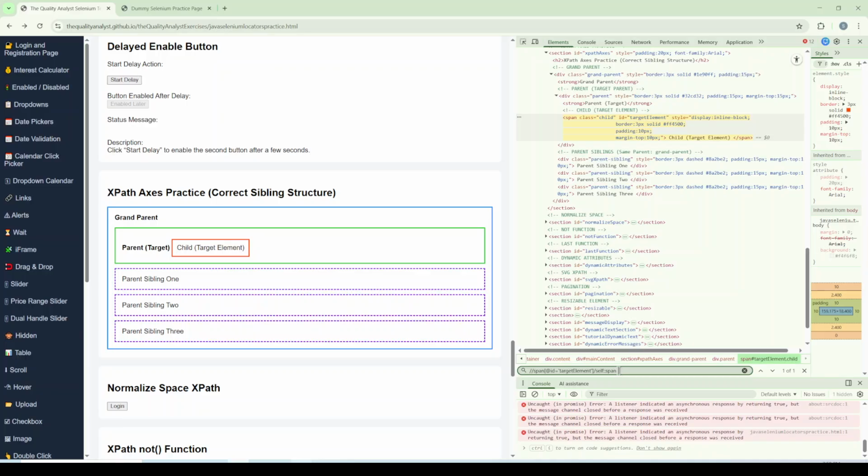In real Selenium automation, we don't use self very often, but it helps us understand how axis syntax works. Think of self as saying, stay where you are. So this is how we write the self axis.